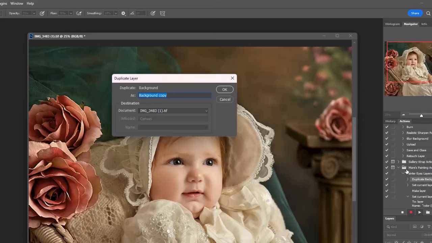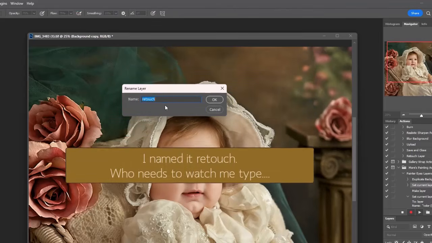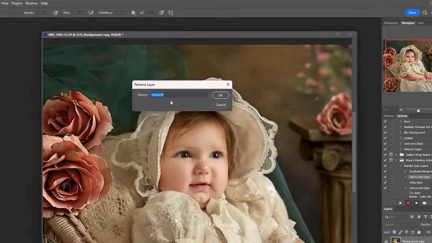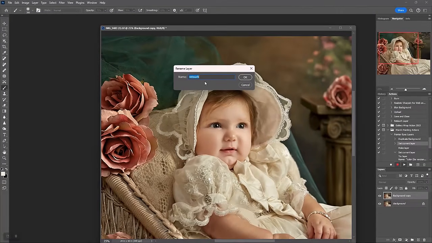So record again. First thing that comes up, it tells me I want to duplicate my background layer. I want to make a copy to edit on. And I'm going to say, okay, yes, I want that step. Now it's going to rename that layer to retouch. And I do that because sometimes you'll make another copy of the backdrop and another copy of the backdrop and another copy of the backdrop, and it'll just keep saying backdrop copy, copy, copy. So sometimes it's better to just rename the copy, especially if you're doing something specific on that layer like retouching.